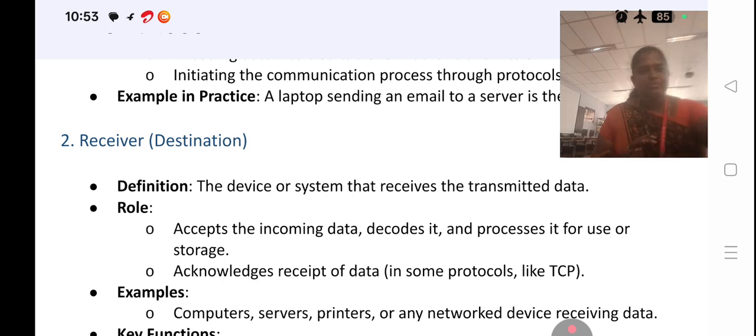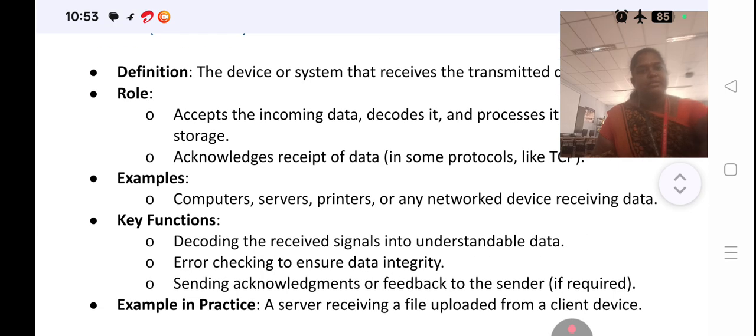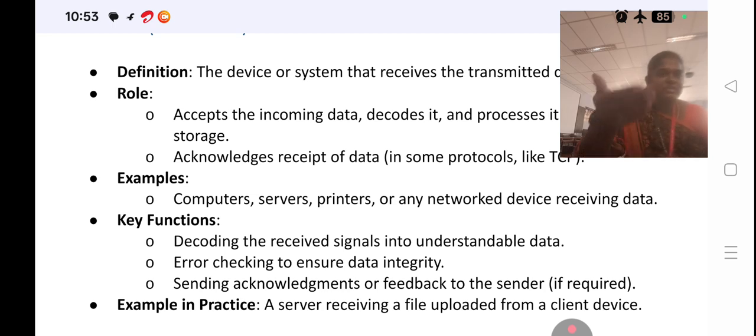And then it acknowledges receipt of the data. Examples are a computer, server, printer, or any networked device receiving data. If we take a printer as an example, we have a document and we are going to print it; it will be encoded and afterwards decoded, and the hard copy comes out. The key functions are decoding the received signals into understandable data, error checking to ensure data integrity, and sending acknowledgement or feedback.